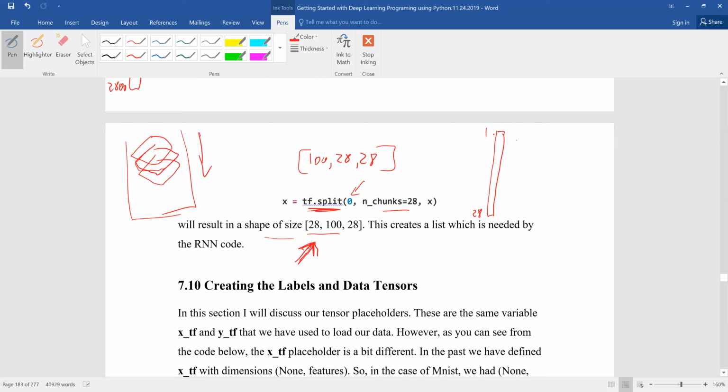Let me think about this. So it looks like this currently. We're going to get 100 of these, right? For the 100. So basically the first 28 are one sequence, then another 28 are a sequence, another 28 are a sequence, dot, dot, dot, until the last sequence, but there's 100 of these. Would you agree? Yeah. And so basically this creates a list which is needed.